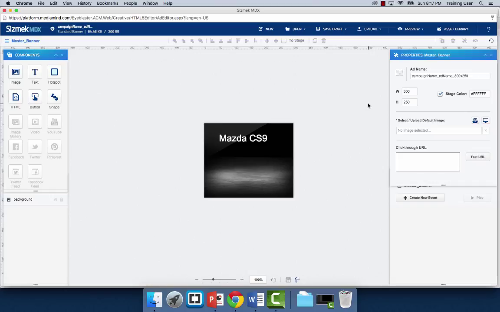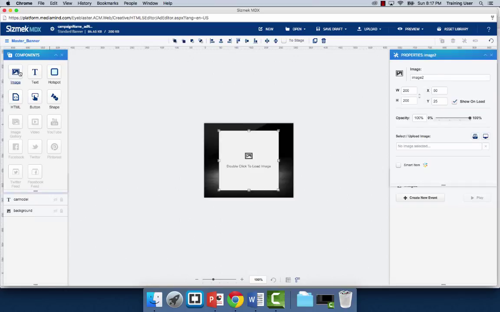Cool, so now I want to add in my car image, so I'll add another image component. Select the file like before. This time I'll use assets which I've already uploaded onto the platform.